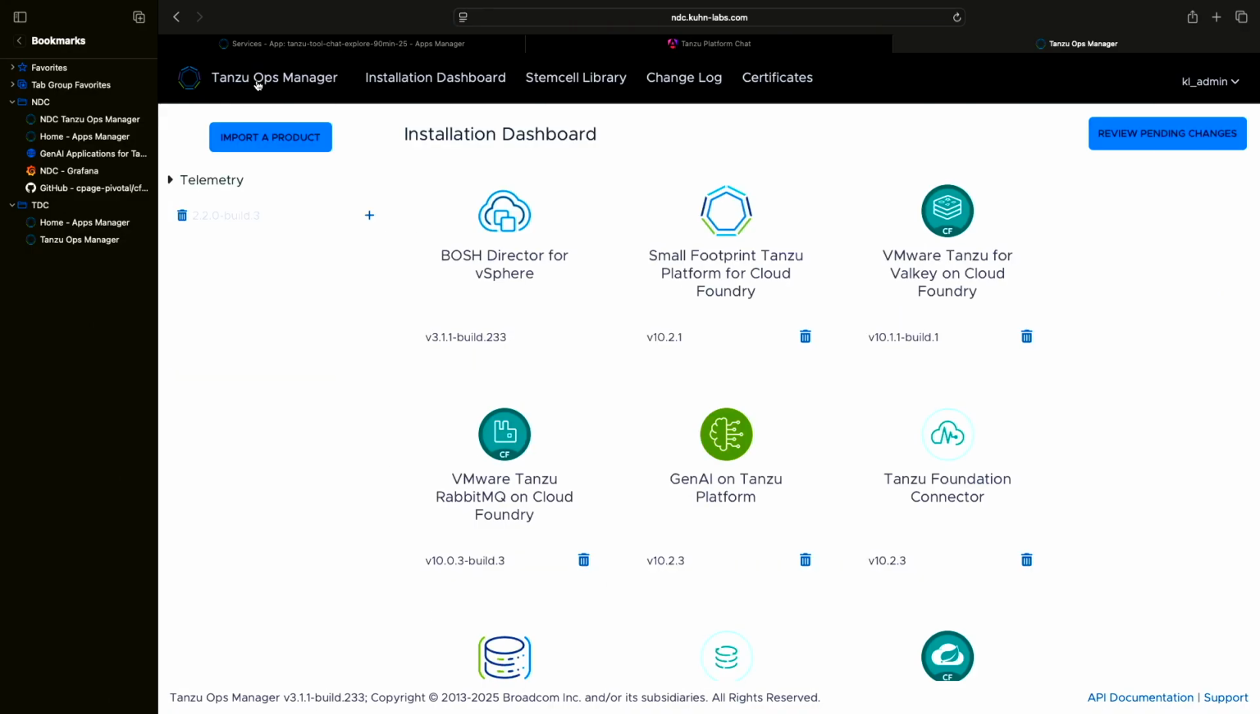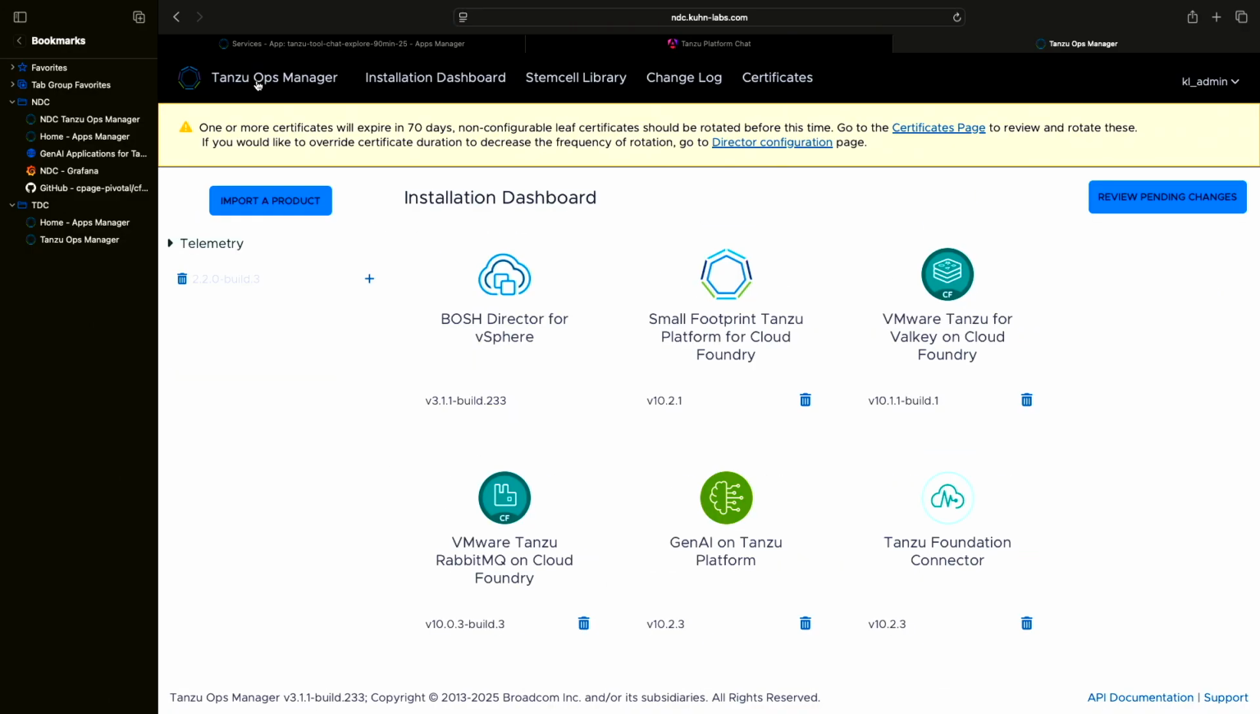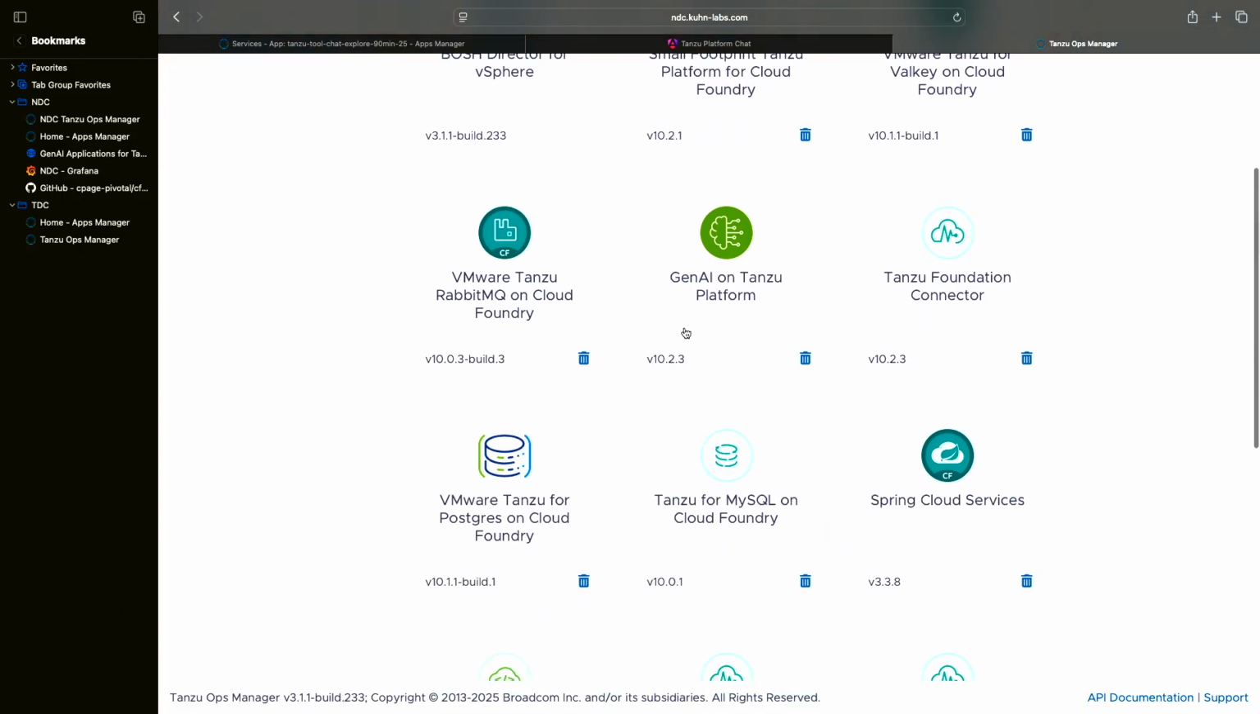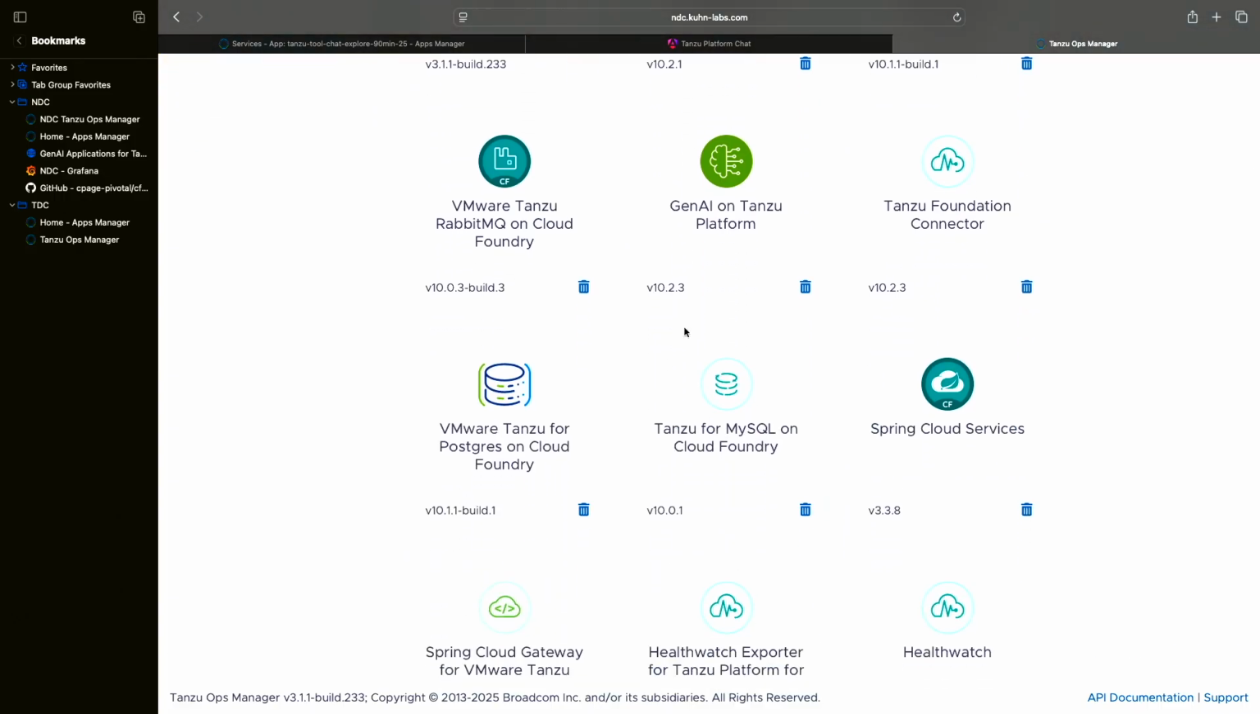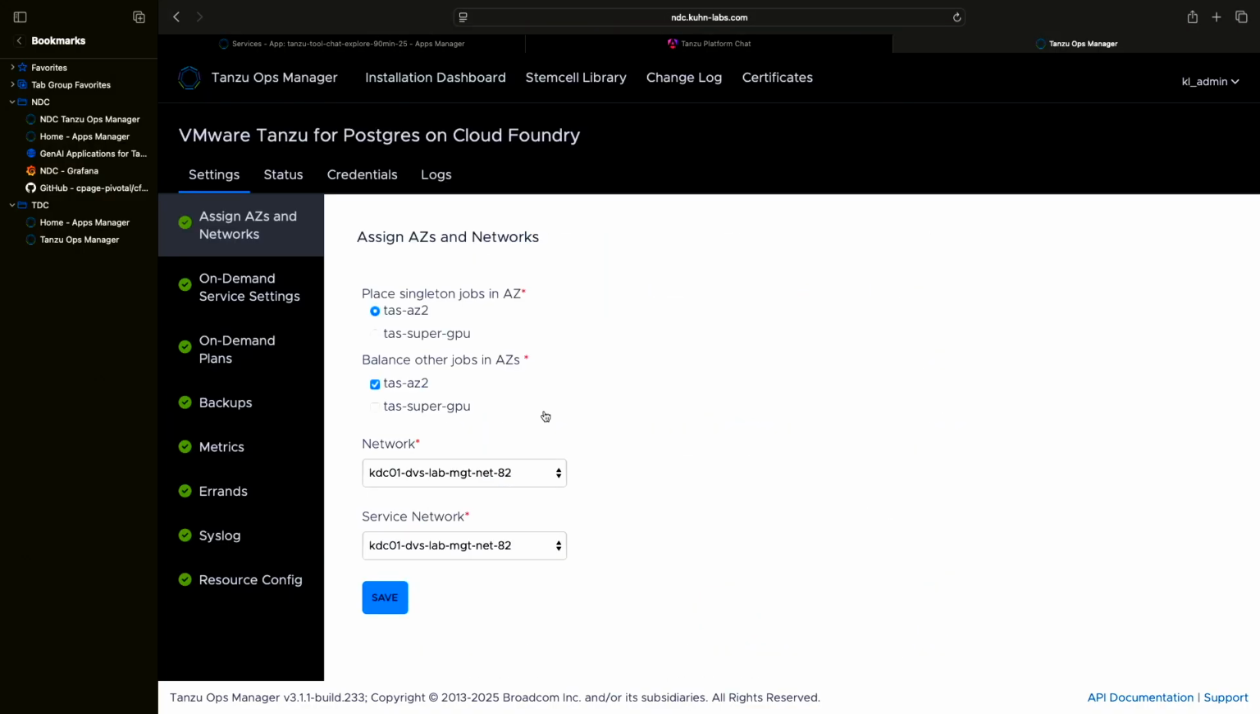We haven't really shown any of the operations views. We have the Apps Manager, which is more from the development side, but then we have Ops Manager, which is where the platform engineers live. In this environment, I have all these tiles installed. If we look at Postgres, for instance, this is where the platform engineer will define what gets deployed and what's available in that marketplace.